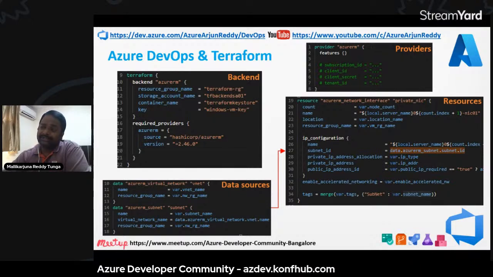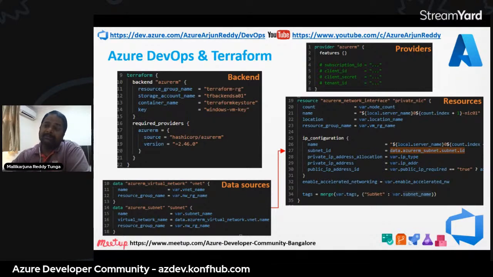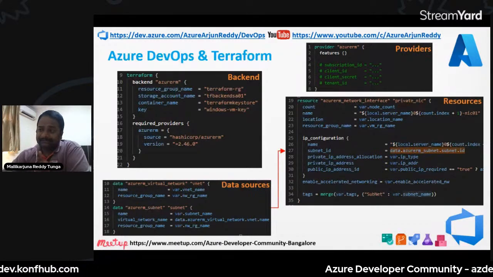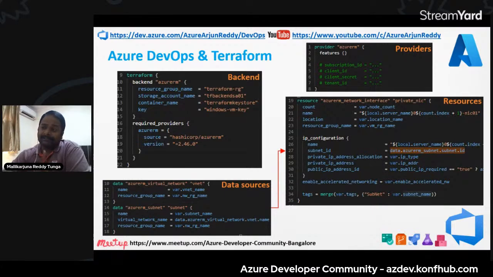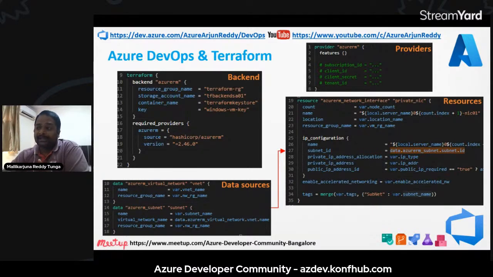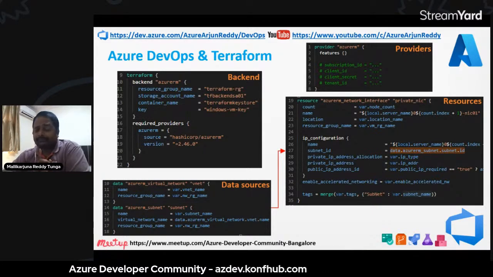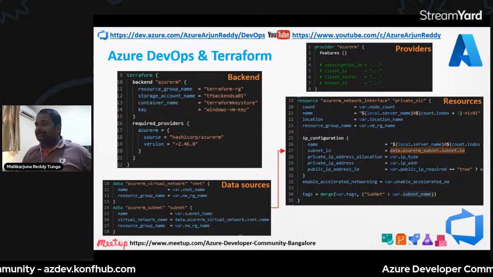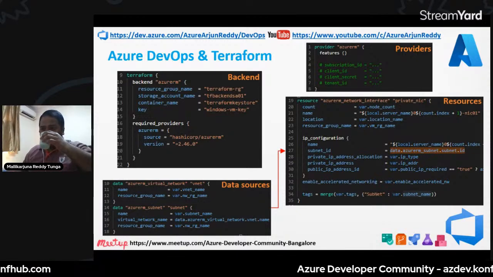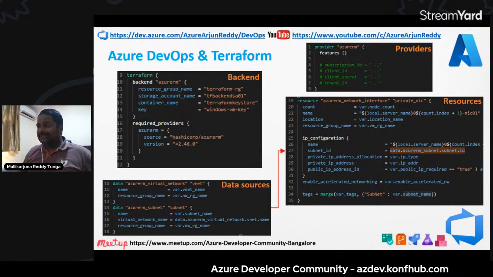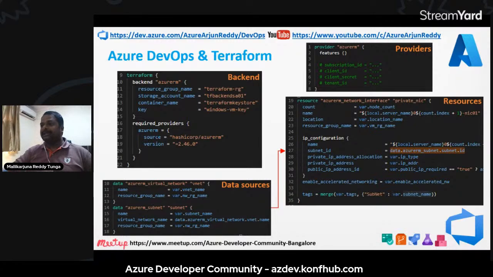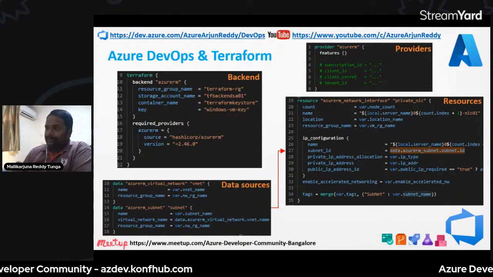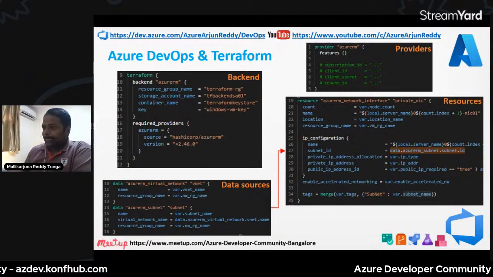Whatever network card I'm creating here, I'm keeping that in the backend. This means if somebody goes and changes these things in the state, and you rerun Terraform, it will try to put the state back. We'll see that. So this is about resources, providers, and backend. Hope you understand what data sources and resources are. This is the key thing in Terraform when you want to understand it.